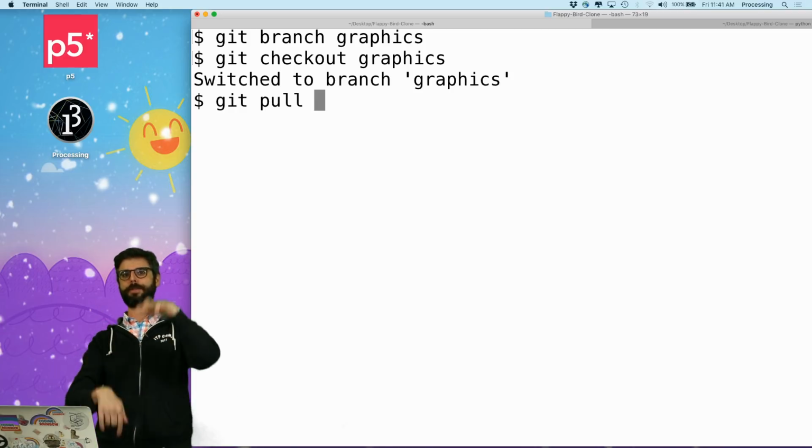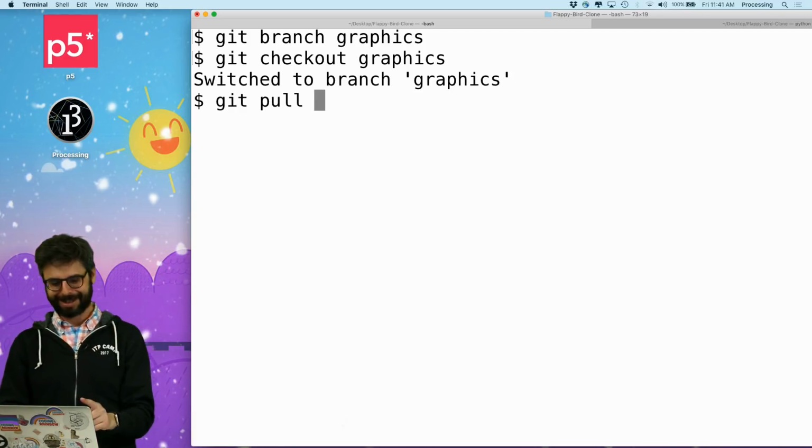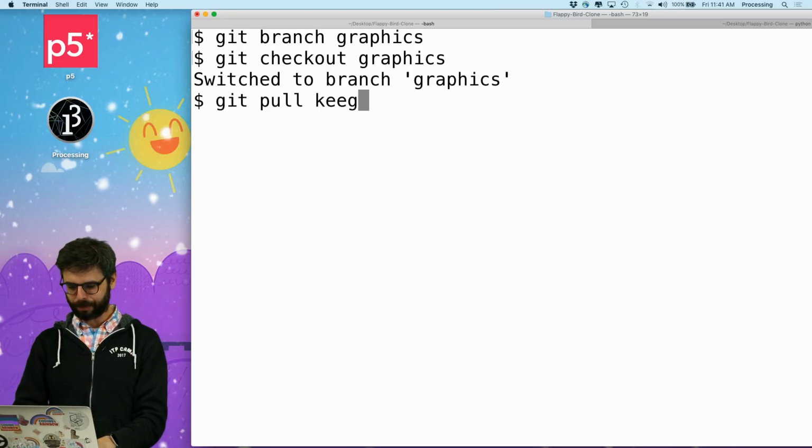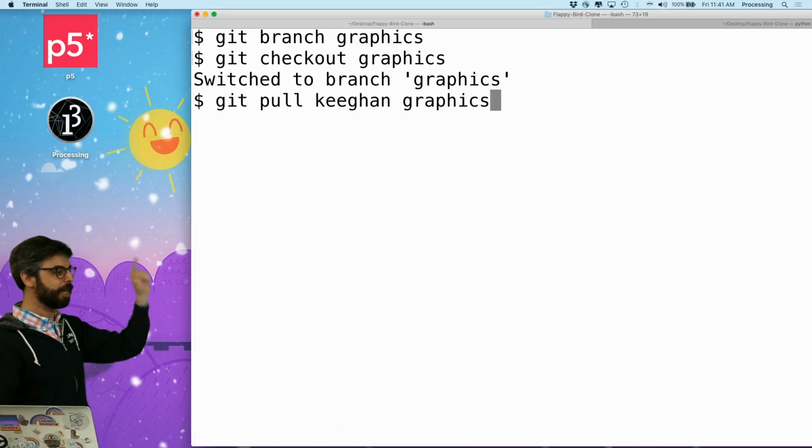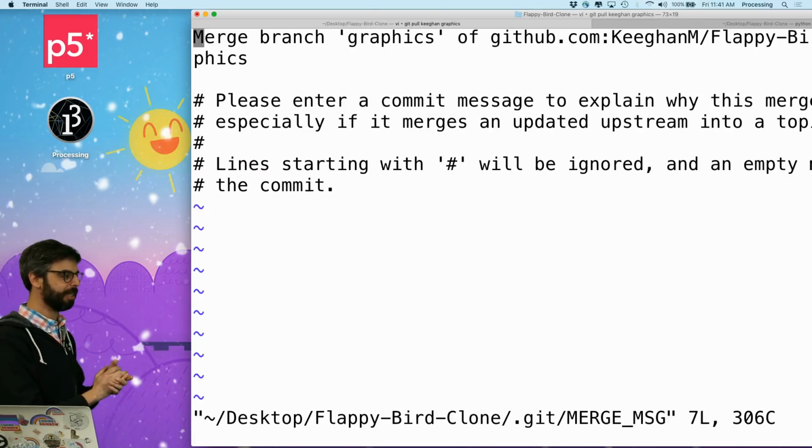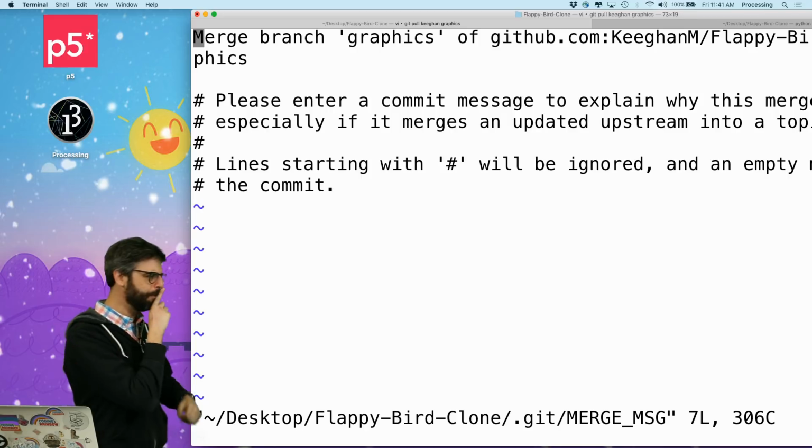Then what I'm going to do is say git pull, and usually I almost reflexively just type git pull origin master. But I don't want to pull from origin. I want to pull from Keegan. And I don't want to pull from master, I want to pull from graphics. Git pull Keegan graphics. Ooh, interesting.